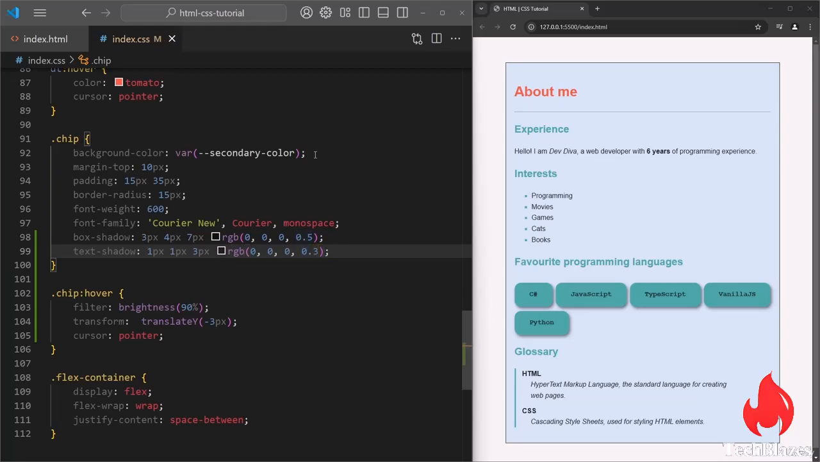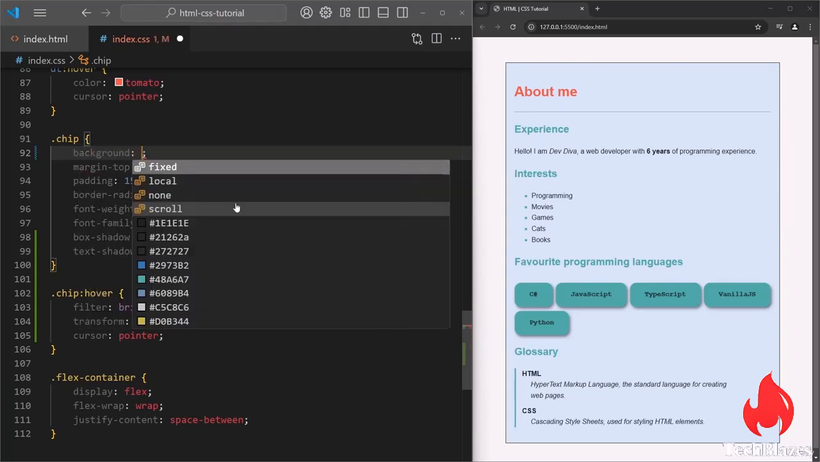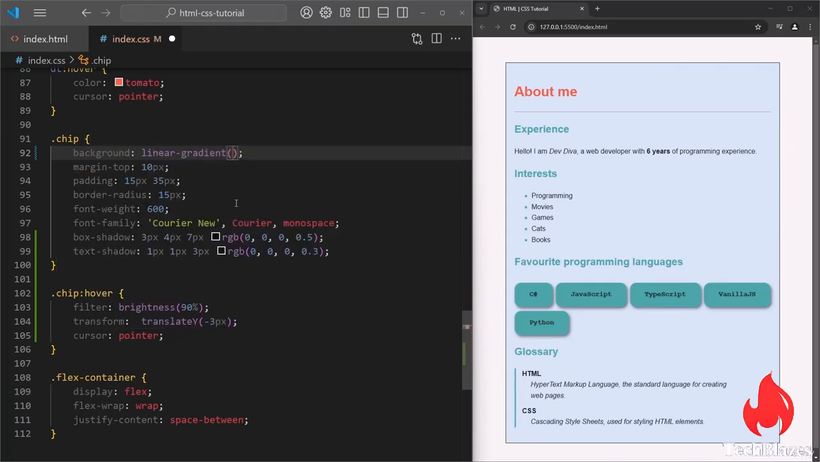Let's also apply a gradient as a background color. Background, linear gradient, 160 degrees, and then let's pick two colors. The 160 degrees defines the angle of the gradient, and the two color values create the gradient transition. Experiment with different angles, for example 90 degrees, and color combinations to customize the effect.